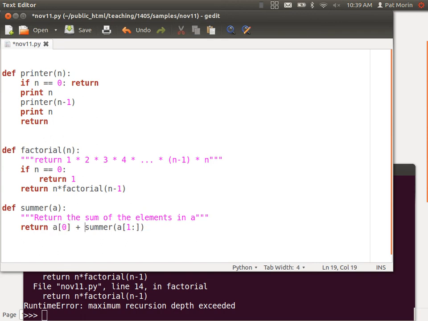The way to implement that in code is to say we'll return A[0] plus summer of the rest of the array. So we take the first element and we add it to whatever the sum of the rest of the array is. Okay. Is this code good? Does this work? Is there anything missing?